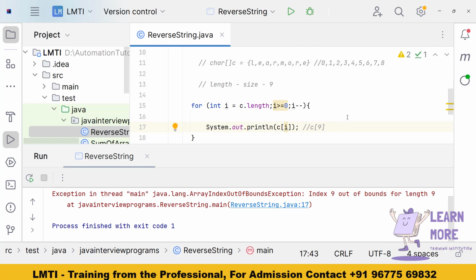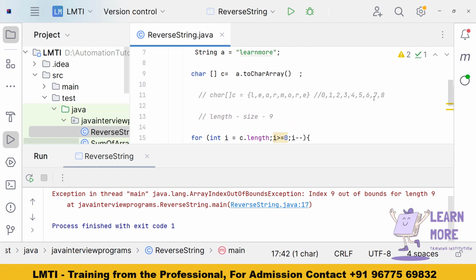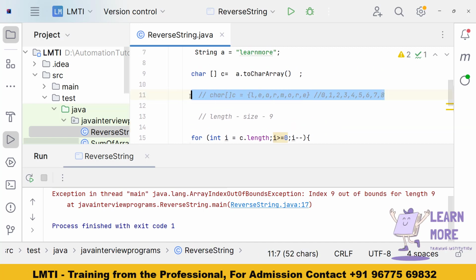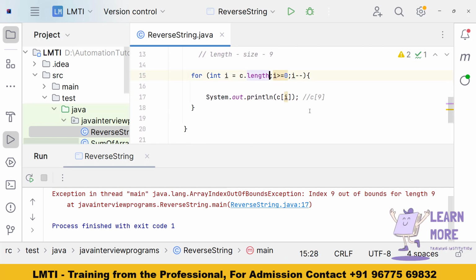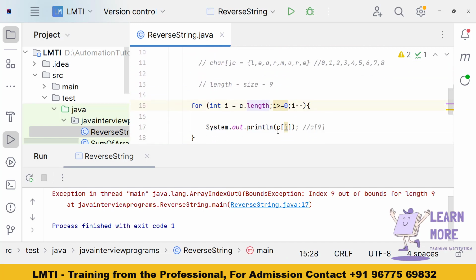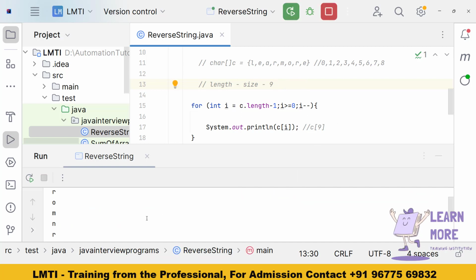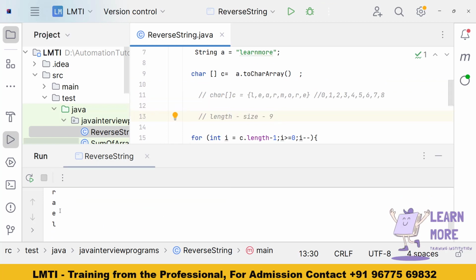So now what happened, we don't have the index value as 9, because the maximum index is 8. Which means here we need to reduce the length by 1. So I'm just giving it as minus 1. Now if I right click and run the program, it will reverse the string. You could see it has read the value from the last index.